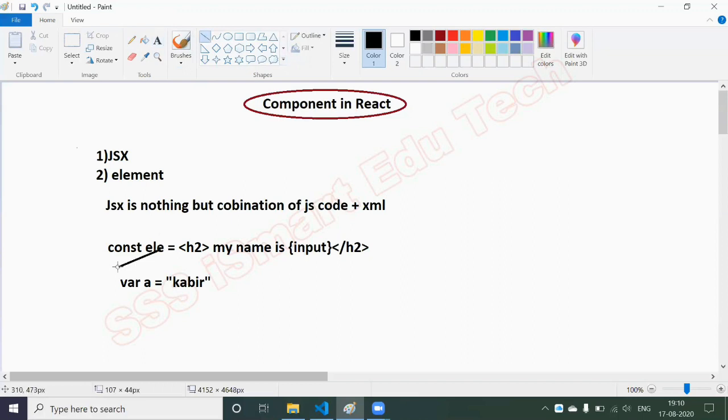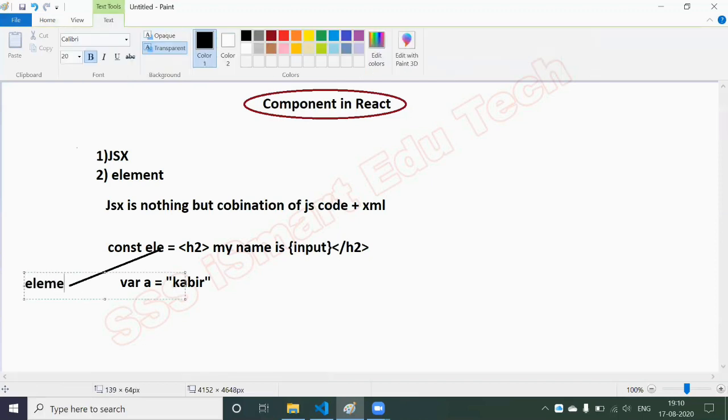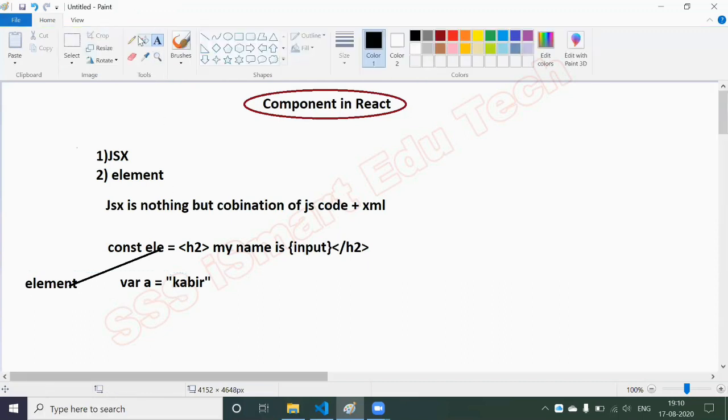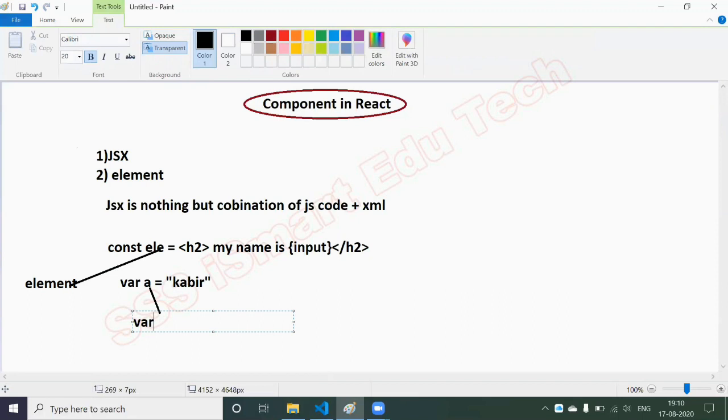This particular variable, in terms of React, is called an element, whereas in terms of JavaScript it is called a variable. So now you have understood what is element and what is JSX. JSX is a syntax, an extension of your JavaScript syntax, which represents the combination of your JavaScript code plus XML code.